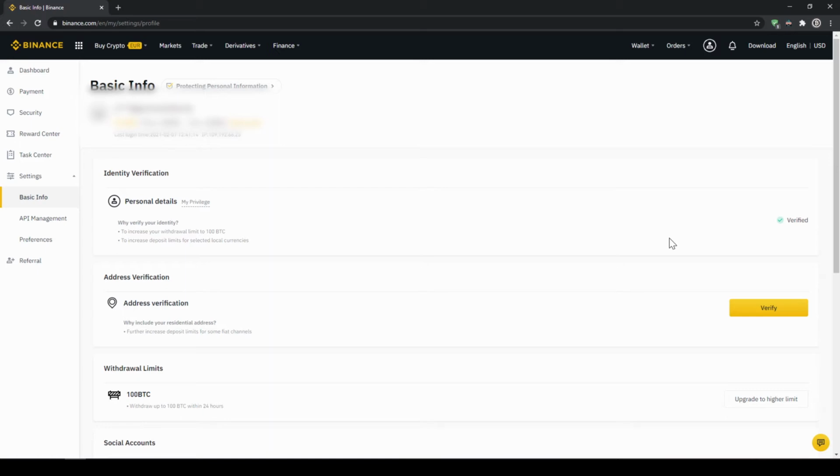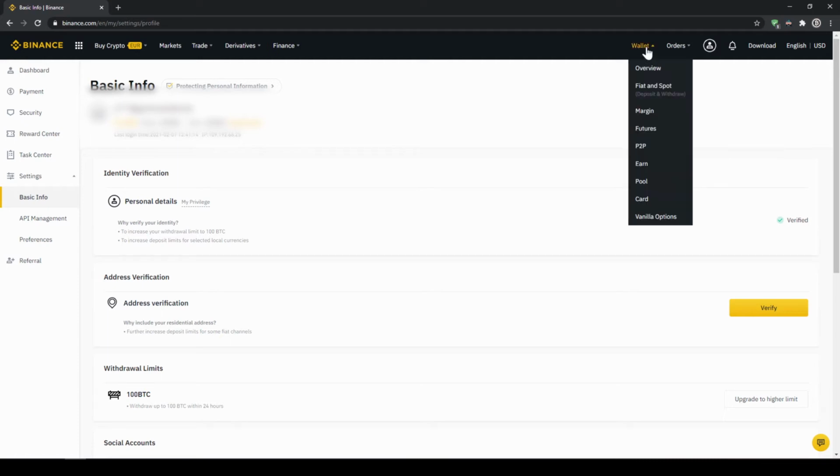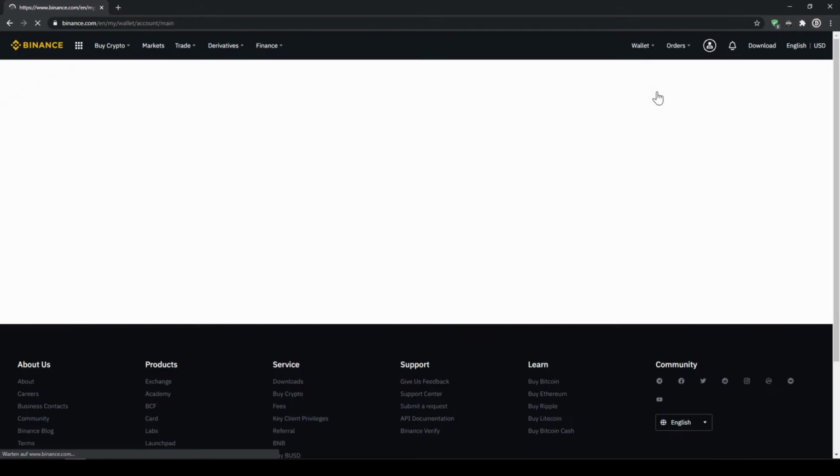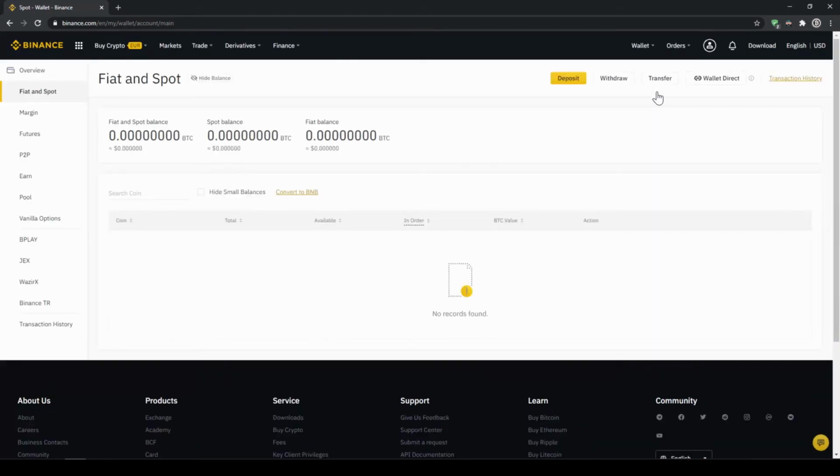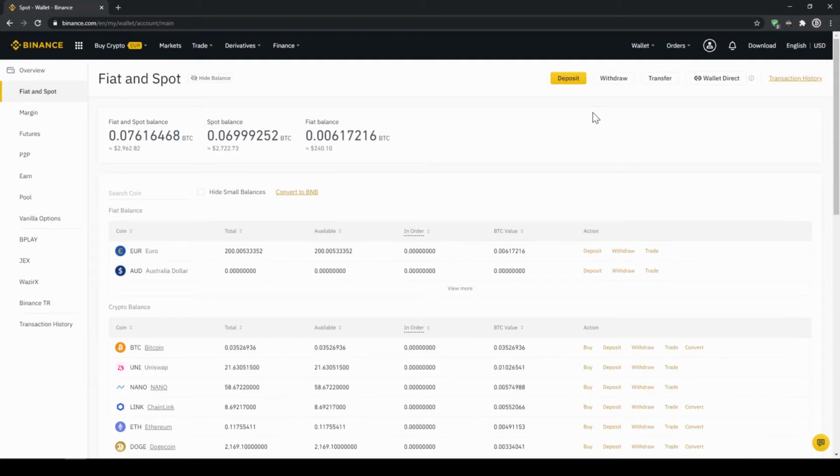To deposit fiat money into our Binance account, we go to Wallet on the top right here, and then go to Fiat and Spot Wallet. Here we can see all of our balances that we have in our Binance account. Up here we can see our fiat balances, and down here we can see all of our crypto balances.